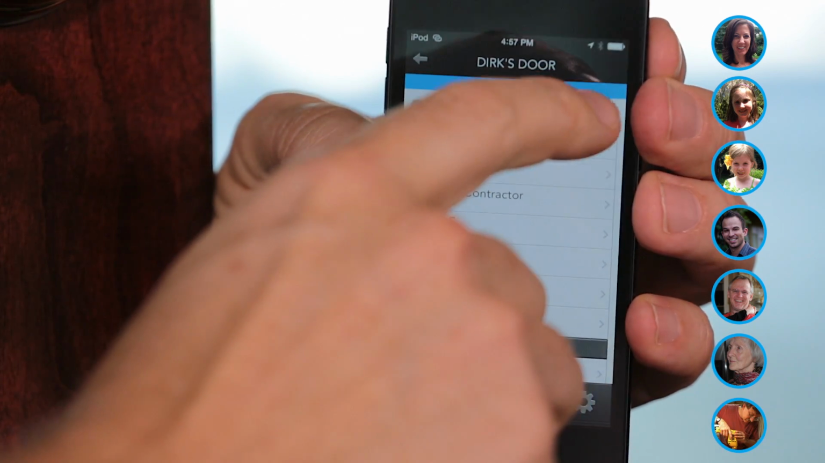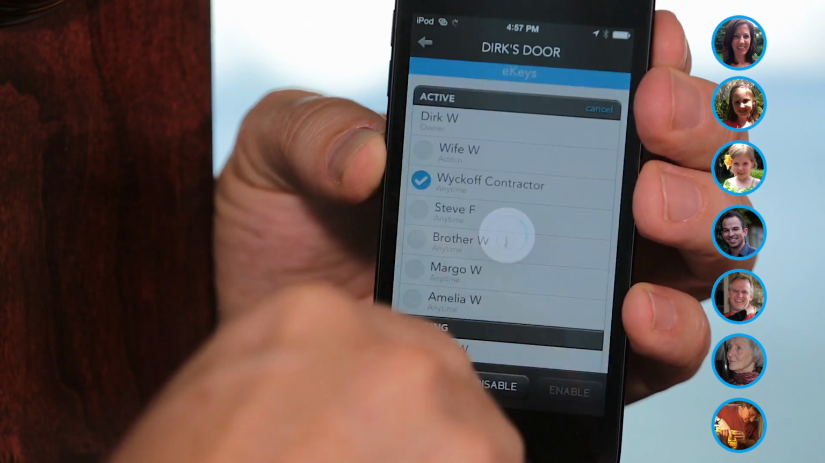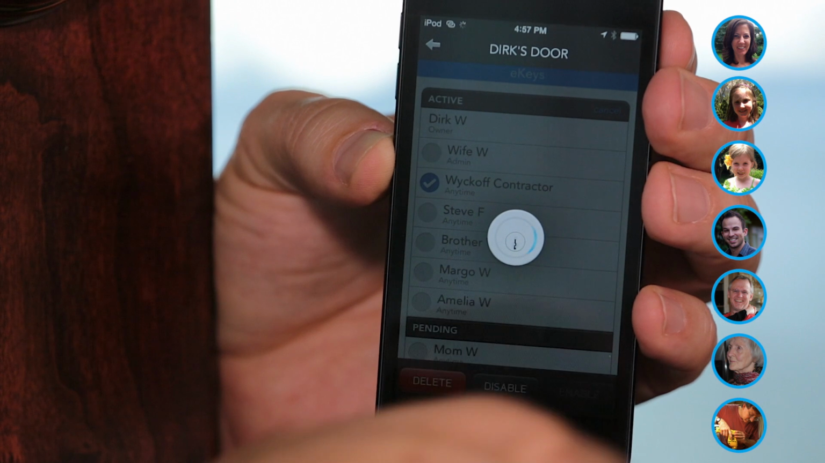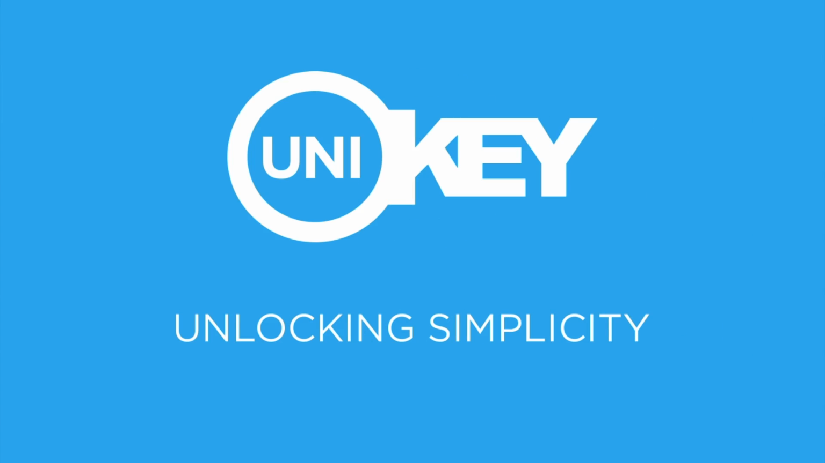Whenever I want to get rid of my contractor's eKey, simply select them, disable them, and instantaneously my contractor no longer has an eKey to the Kivo. Has life ever been more convenient?